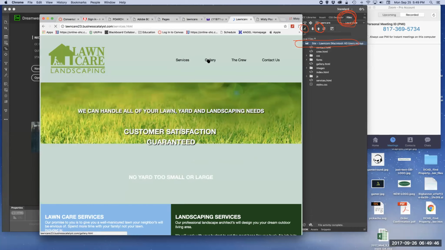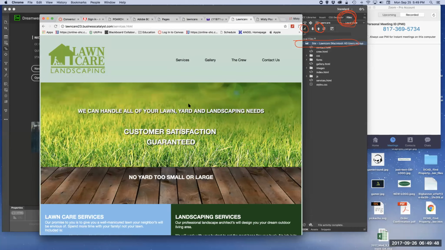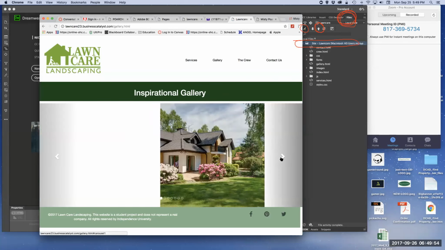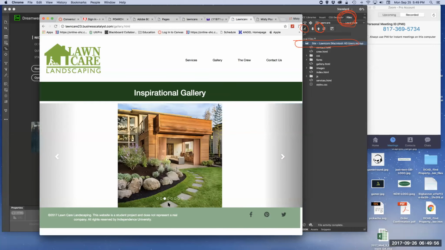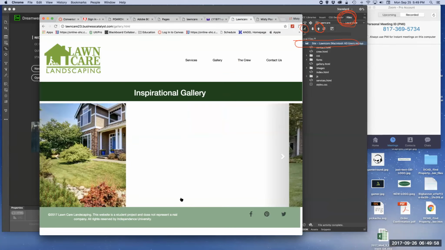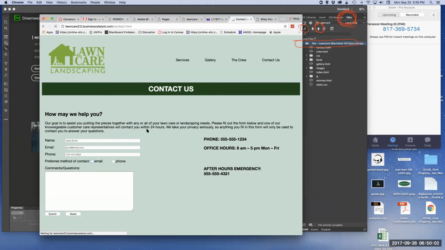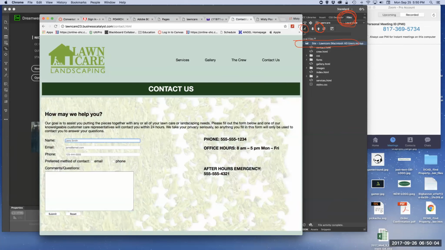And check all your pages. Make sure they load correctly and that they look right and that your navigation bar is still working, that your gallery is still working. Make sure your contact form works one last time. Just hit the reset button. Yep, it works.